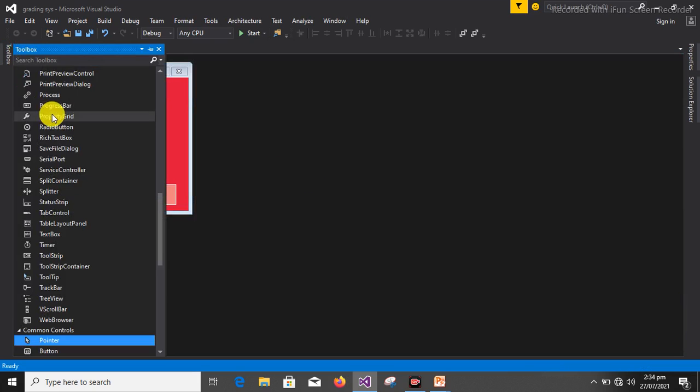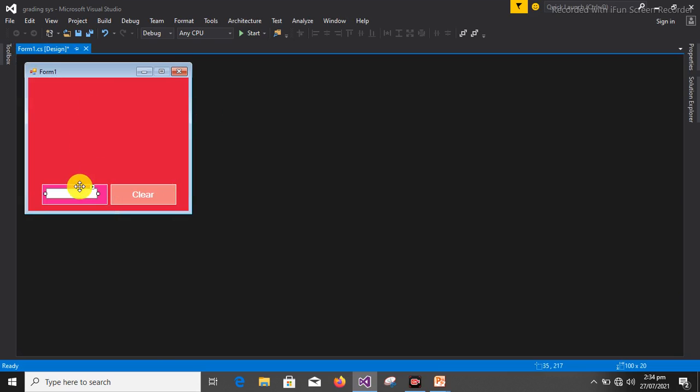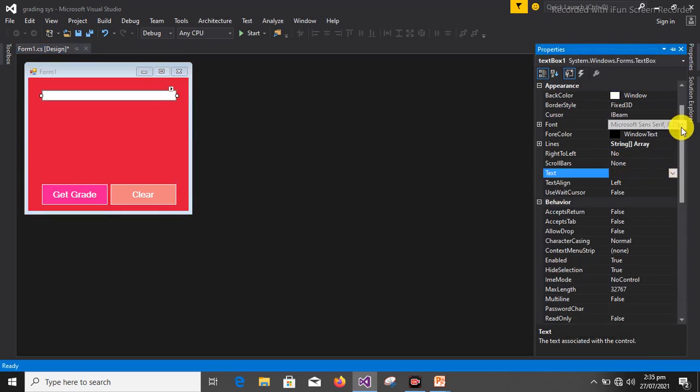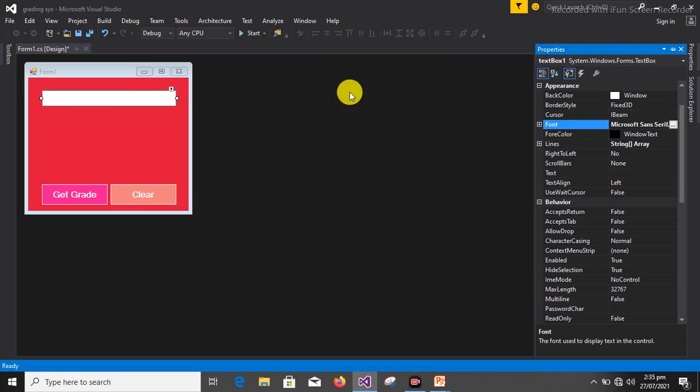So here we'll need a text box. You double click it and that is it. So I'm just going to change the size of this text box by changing the font of the text box rather. Let me make it regular, but I'm going to change the size to 16. Good.